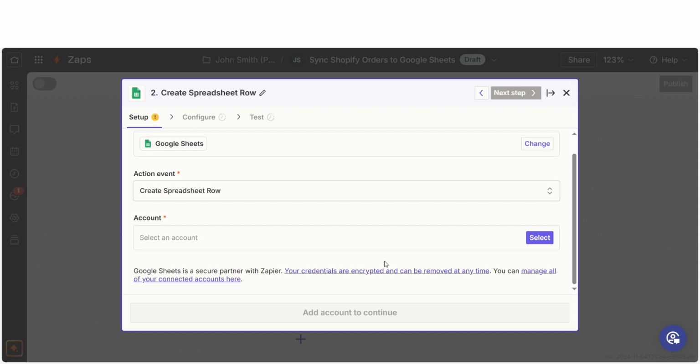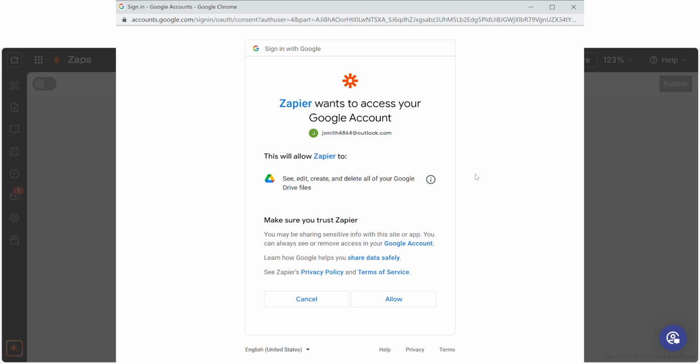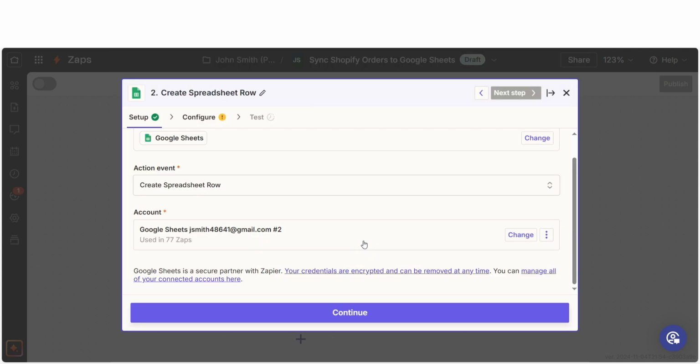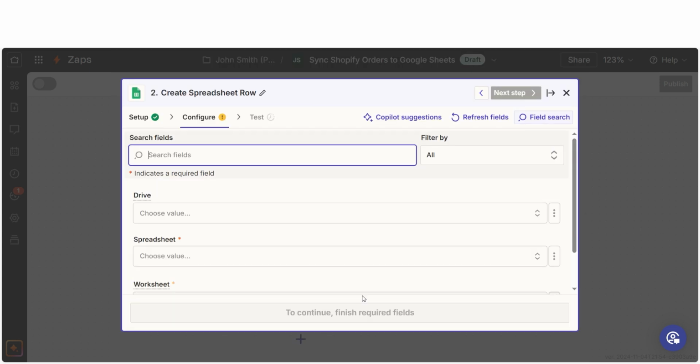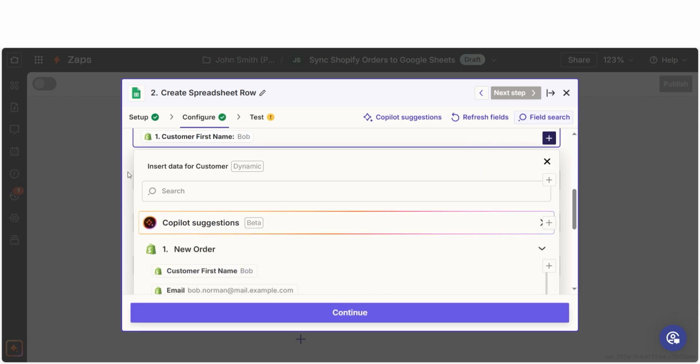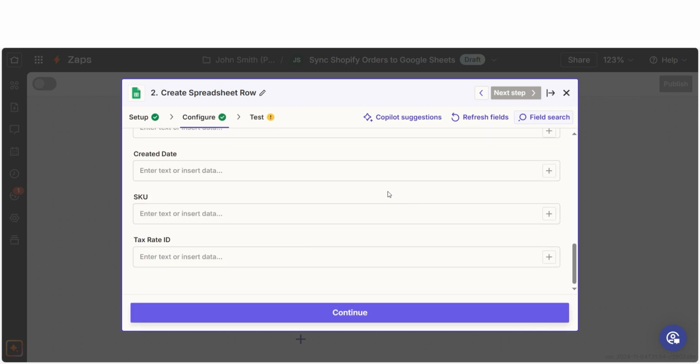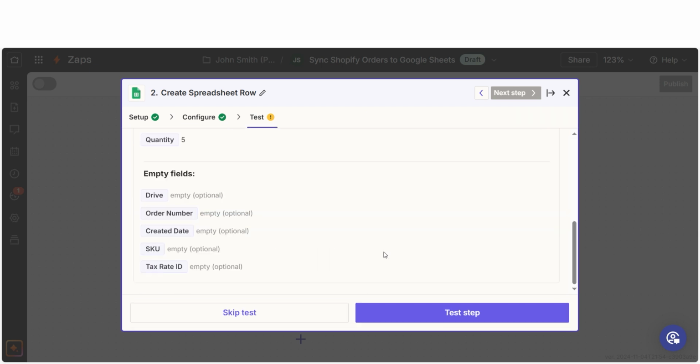In Zapier, an action is the task that happens automatically after our trigger is set off. Your event should already be chosen, so log into your Google account just like you did with your Shopify account and then click Continue. From there, we can start to assign our Trigger Apps data into the Action Apps fields. I can select from the drop-down menu or add my own text to customize my Zap even further. Once that's complete, I'll test the step.